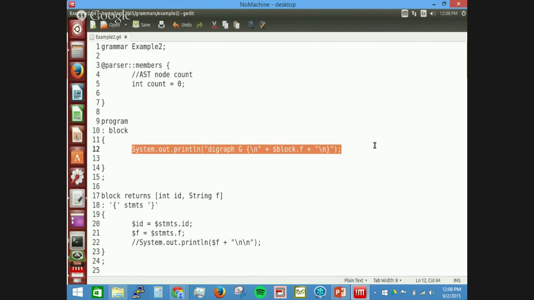Now, the program that goes to block has a single line action. Can anybody say what this particular action does? Sorry?